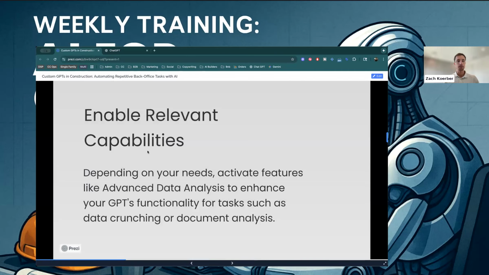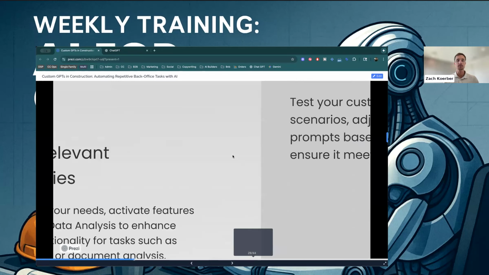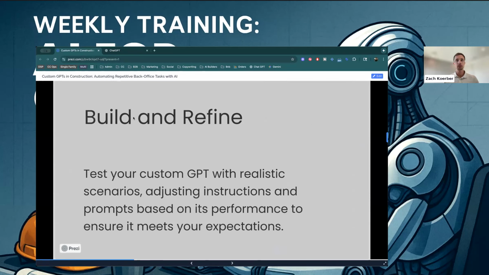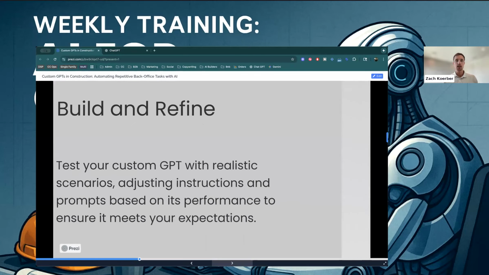You're going to enable relevant capabilities. Depending on your needs, you're going to activate features like advanced data analysis, if you're uploading a ton of Excel sheets, to enhance your ChatGPT's functionality for tasks such as data crunching and document analysis. Then we're going to build, test, refine. We're going to send some messages. If we like it, great. We'll continue. If we need to change the tone, if you're like, oh man, that's great, but I don't write emails like that, and the whole purpose of this is to respond to emails from subs, you can adjust this and we can refine it. It's not set in stone.